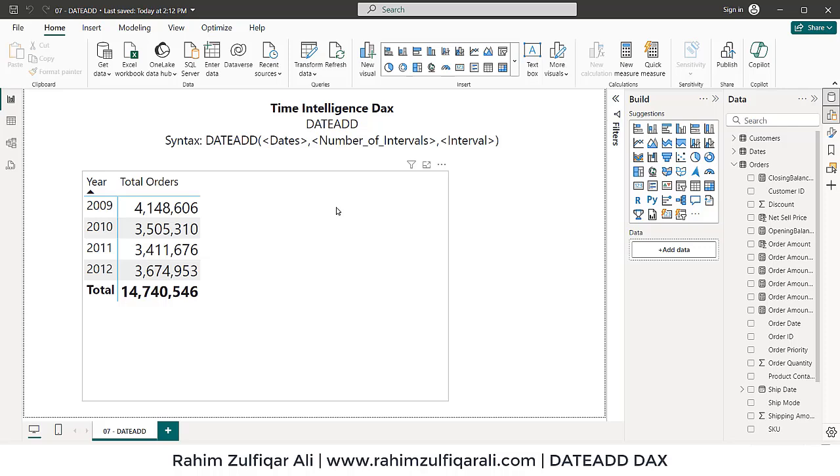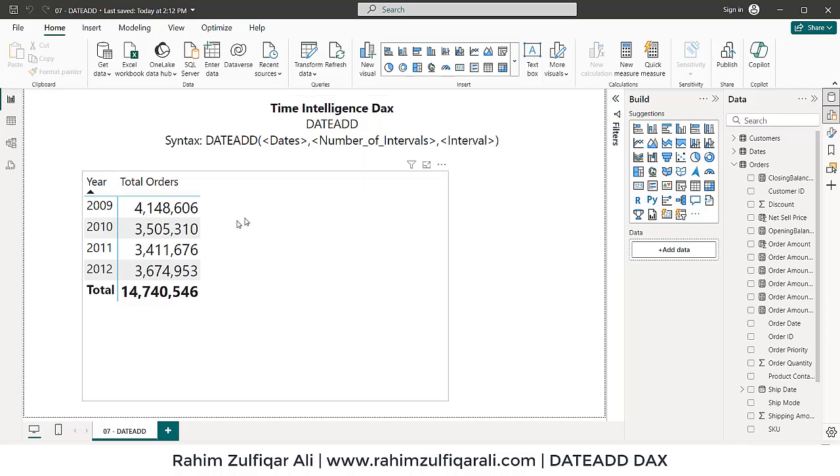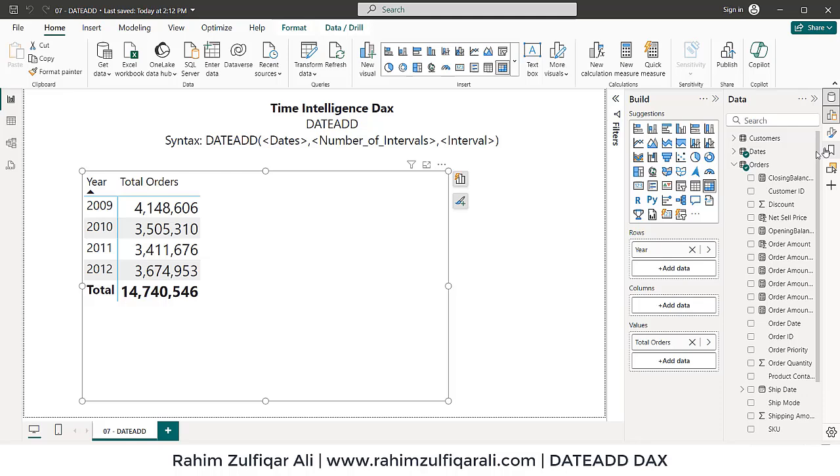So going in reverse, historically, we have to put -1, -2, -3 in the number of intervals, and in the interval we need to put a time period. It could be day, quarter, month or year. Let's get started with how to use this.